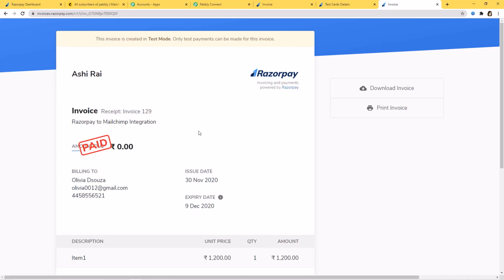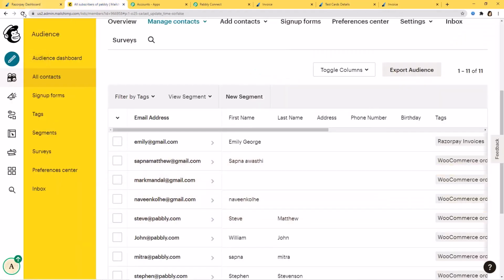Okay, so you can see we have successfully done an invoice payment over here, and the amount is 1200 and the customer is Olivia D'Souza. So now let's go to Mailchimp and see if a new subscriber called Olivia D'Souza is added there or not. So I'll go back to Mailchimp and I'm just going to refresh this page.